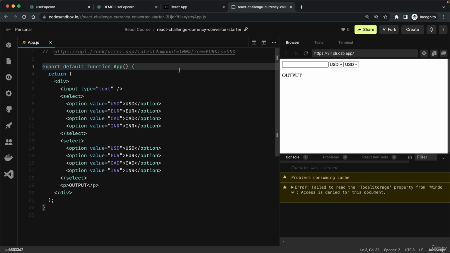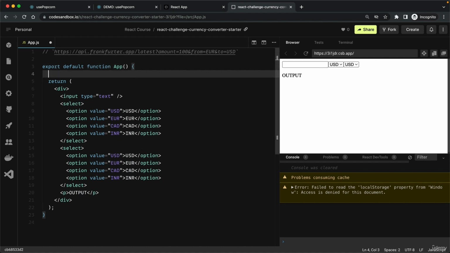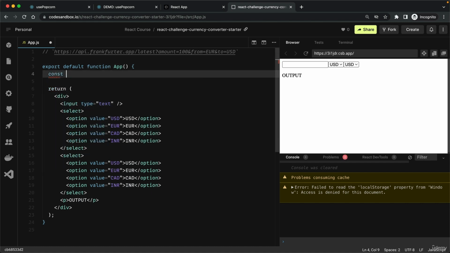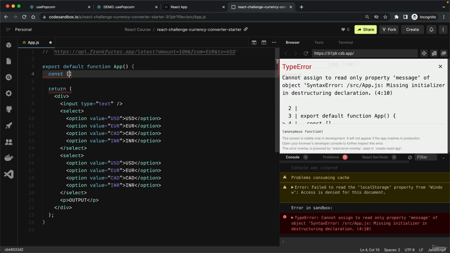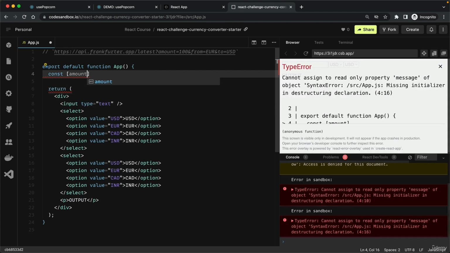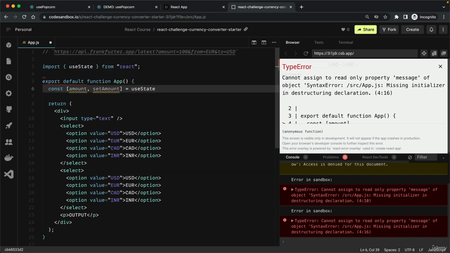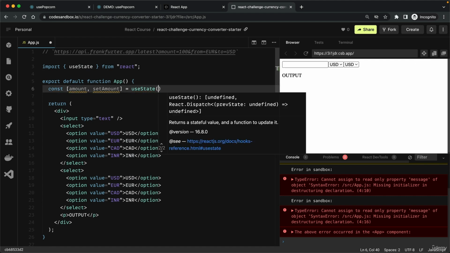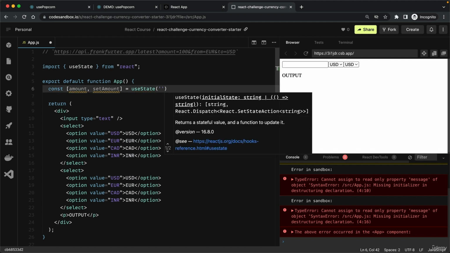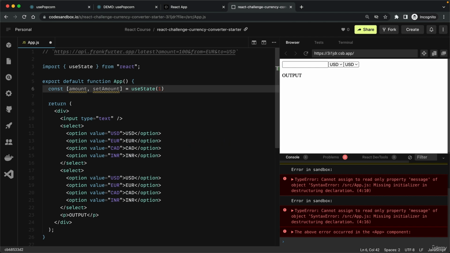And I will just start by making these three elements here controlled elements. So let's create some pieces of state. So amount and setAmount. And of course, you could have called them any other thing. So that's not really important. And let's actually start with 1 here.